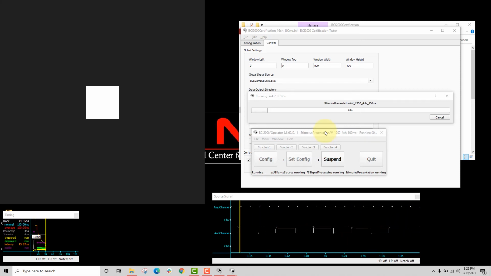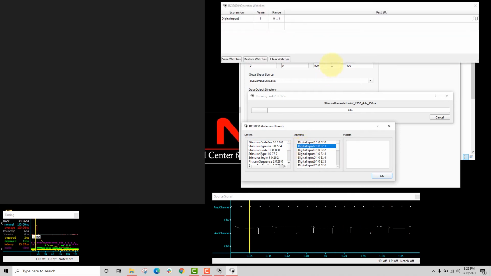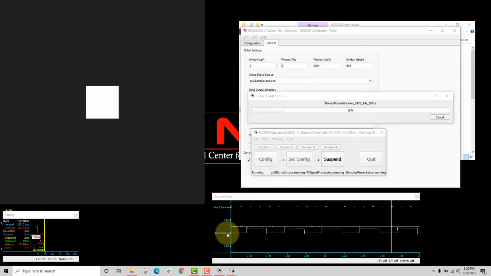So here you can see a run of the stimulus presentation task. We can open View States and Events to investigate digital input 2, as that is where we've specified our visual input. You can see that we have a change in the BCI2000 state at digital input 2. We can also see a change in the auditory channel at analog input 3. We see an increase in response to the auditory stimulus, which is triggered by our trigger box.